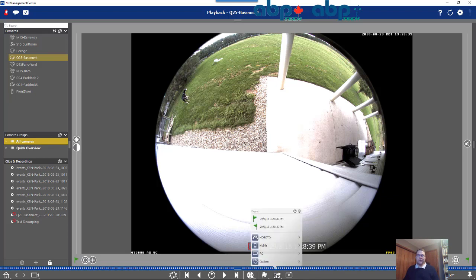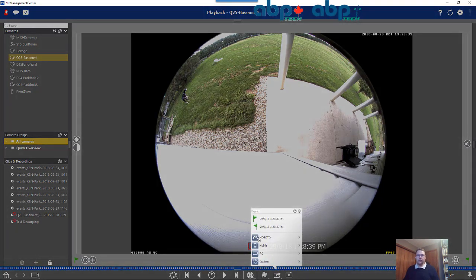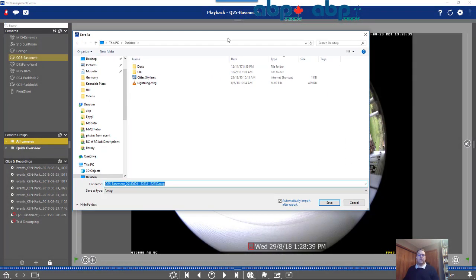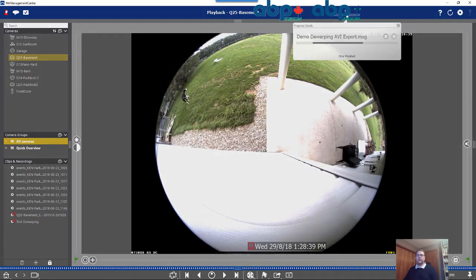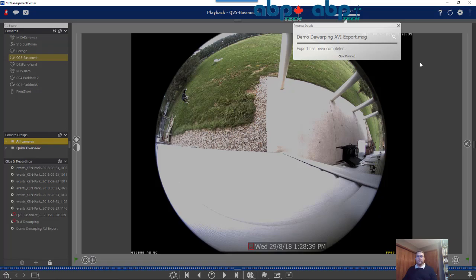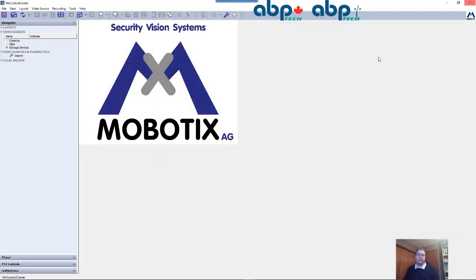I click on the export button. I choose the best quality available, the Mobotics MxPEG codec. I can choose different ones, but then I don't, as I said, have the opportunity to export dewarped videos. So I'm selecting the export feature. Okay, so now I'll simply call it demo dewarping, AVI export. And as you can see up here, it is exporting. Export has finished. So now I'm exiting out of Management Center.